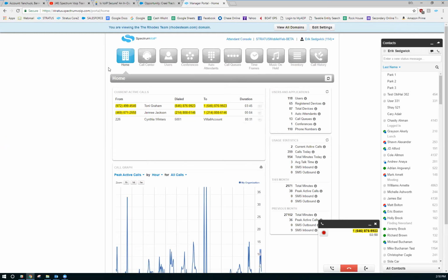So right here on the home page, you'll be able to see all of your active phone calls that are in place. So here's your call into the bridge right now. And now, the stuff I'm showing you first is what an office manager will be able to see. That'll probably be the level that both of you have access to the system with.